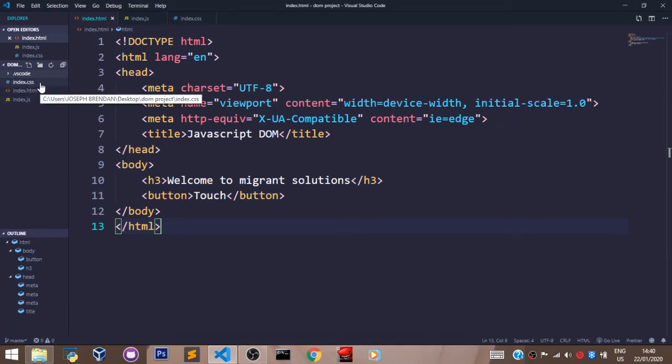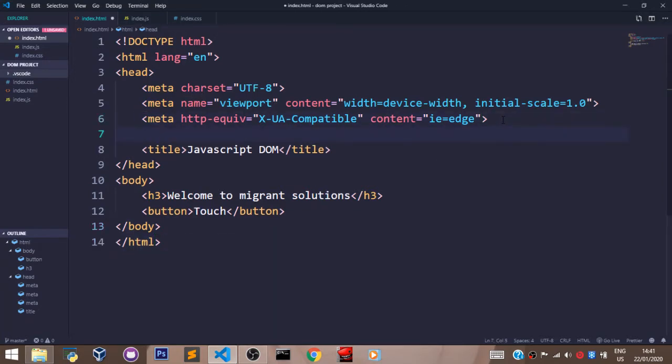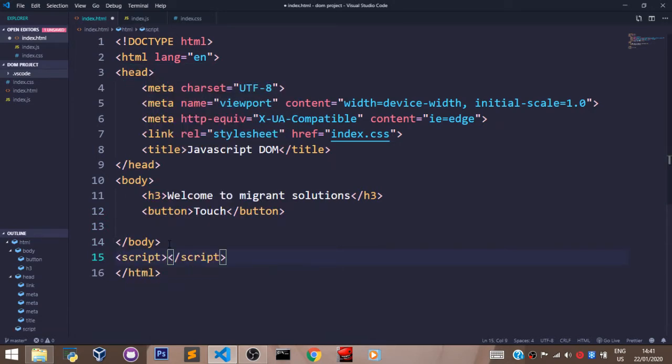Now this is all for my HTML file for now, and I have an index.js file here and an index.css file here. The next thing to do is link our CSS file with our HTML file, so let's say index.css. Our file has been linked. Before we proceed, let's link our JavaScript file. Let's say script, and let's say index.js. You must not link your file here; you could link it anywhere in the head tag or before the body tag, whichever works for you.